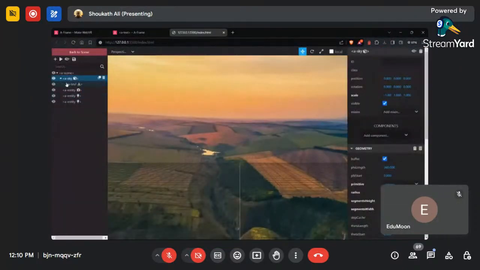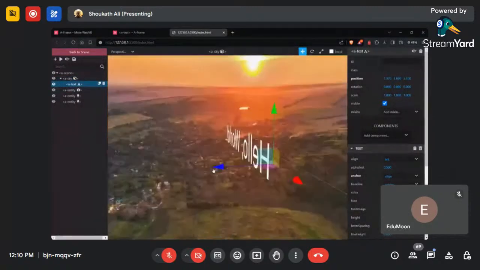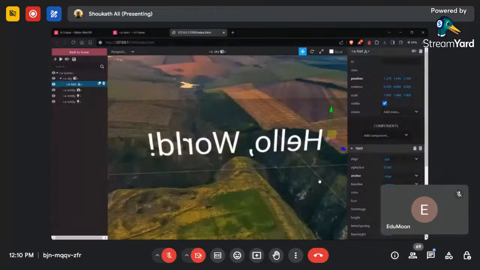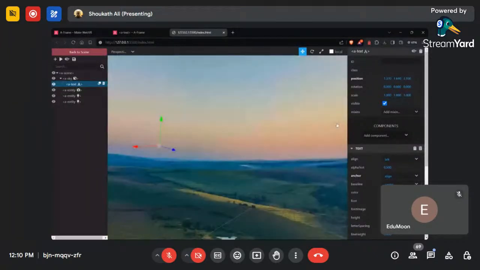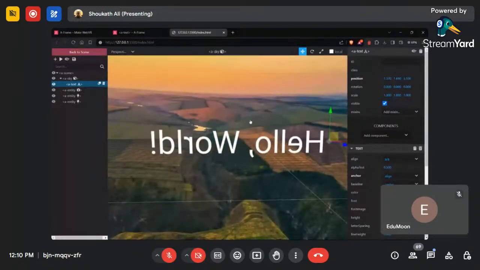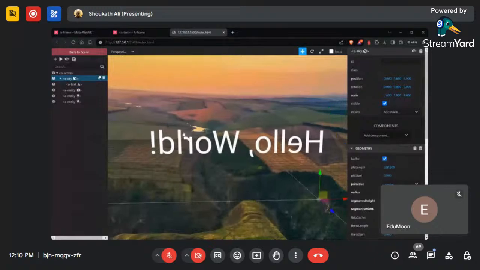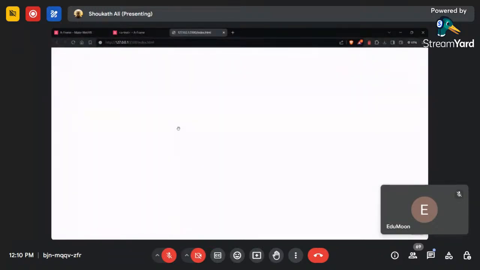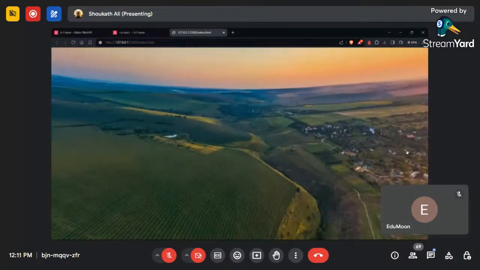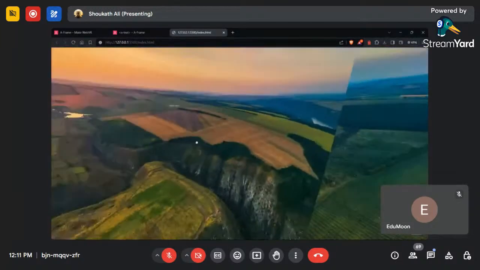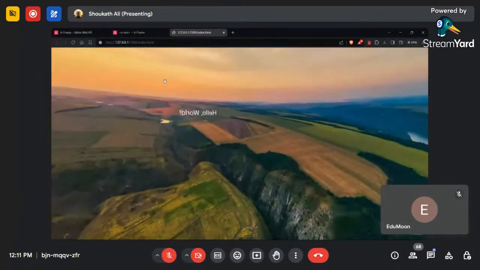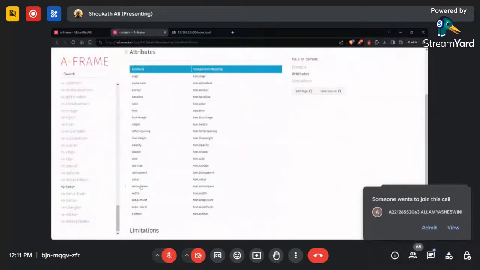Control Shift I. Let's go to a-sky, a-text. It is visible, but I'm not able to see it from that side. First problem. Let's just reload. Maybe I need to increase the size. I'm not sure. Yeah, there it is. So we are able to see this text from this side, but we are not able to see it from the other side. How do we solve that? Let's see.